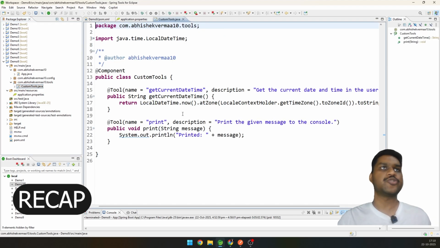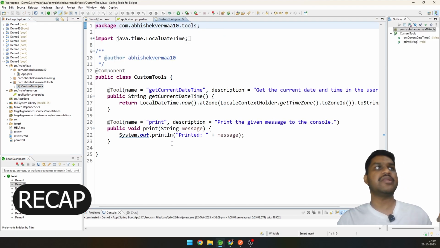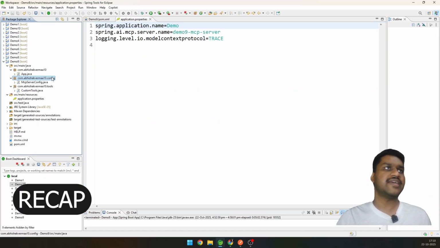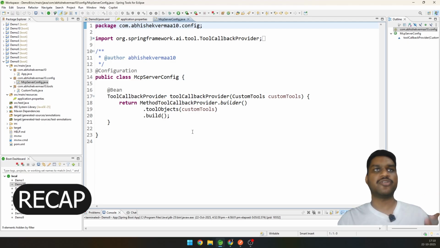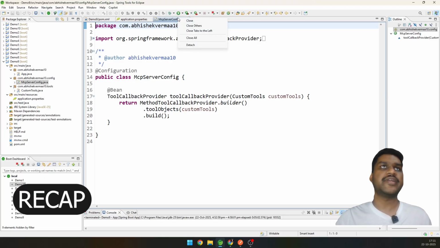Then we have these tools. This is something which we created in demo number 8 and demo number 7 also, using the programmatic way. So nothing much here. And besides this, this is the MCP server config using which we were publishing our tools from the MCP server. So this is how it is going to look.